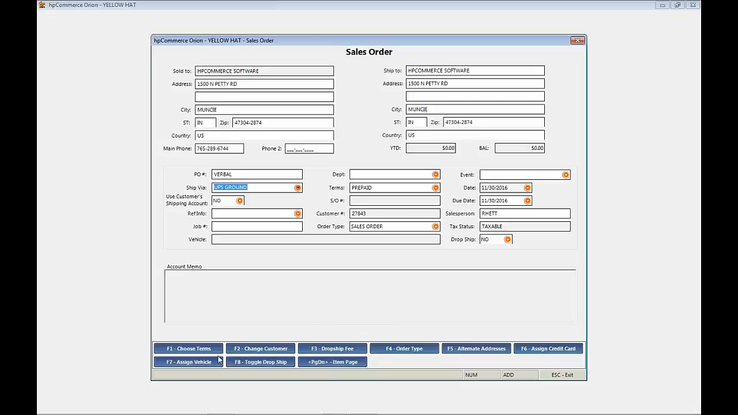I want to remind you about the vehicle tracking system. You can assign a vehicle to an order. You can select from a set of vehicles you've already set up for the customer, or you can add the vehicle right when you're creating an order.